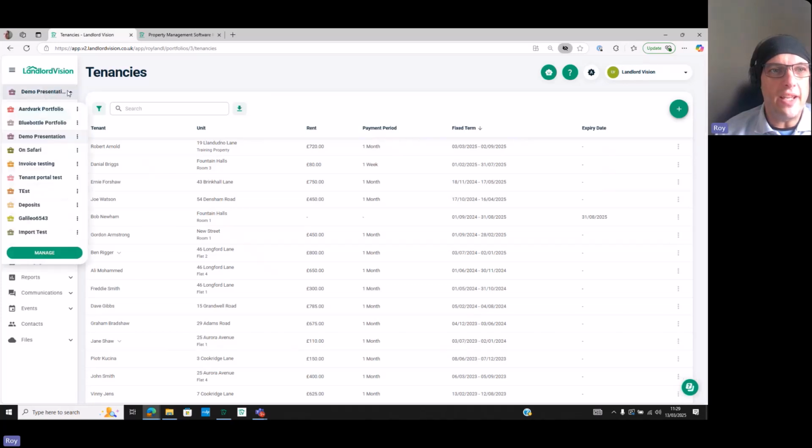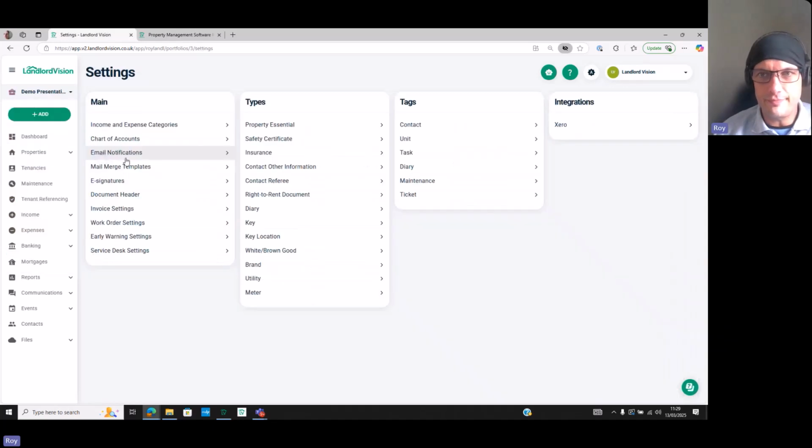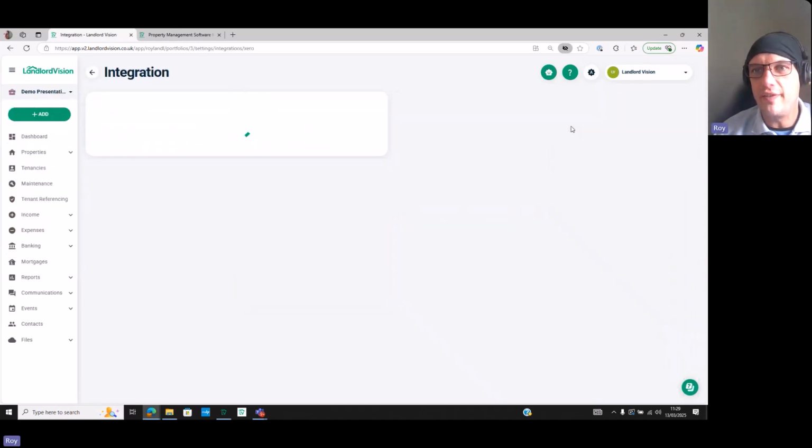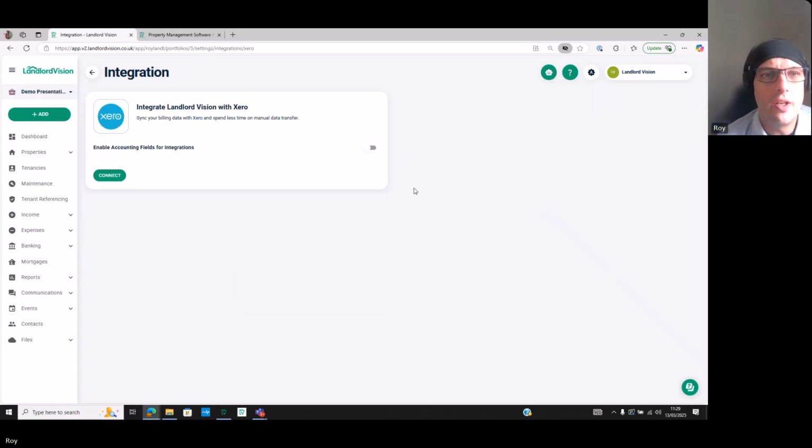The next new feature we have is an integration with Xero. If I go back to settings, here I can start feeding data to Xero. Now, Landlord Vision still has its own full onboard accounting engine. You can still produce all the same reports that you could before, but there's a number of users who have a lot of data in Xero, usually for other companies, and they want to get the Landlord Vision data into Xero seamlessly. So we've enabled that option for them in here.